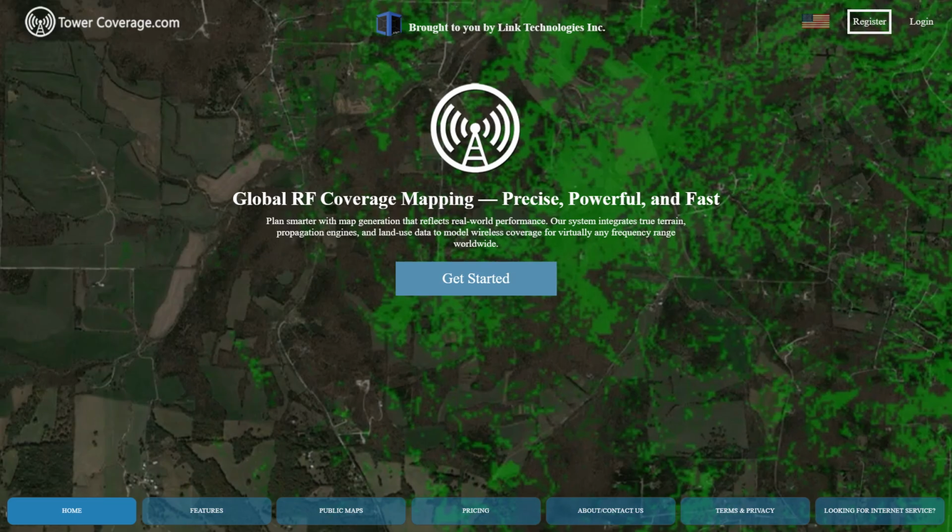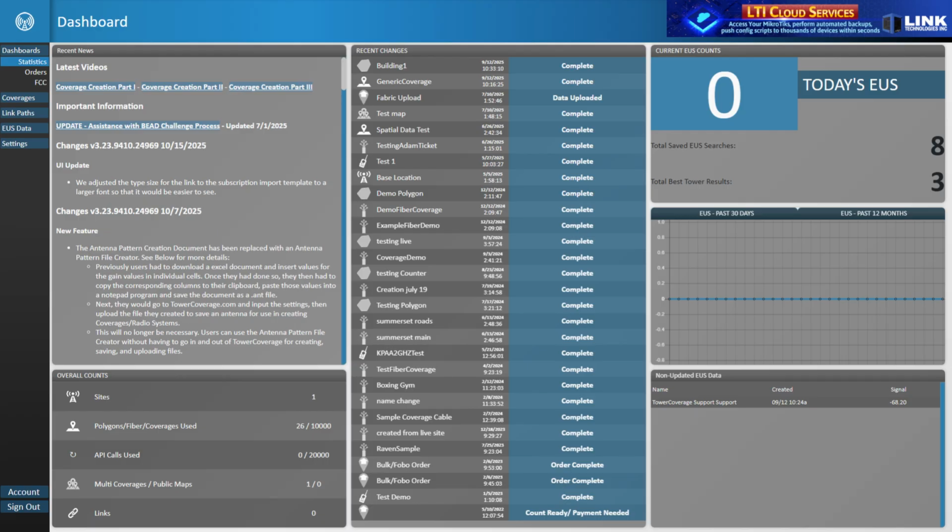Today we're going to talk about the antenna pattern creation interface. With the antenna pattern creation interface, users now have the ability to create pattern files without having to go in and out of tower coverage to complete the process. To access this feature, click Settings and then Antennas.